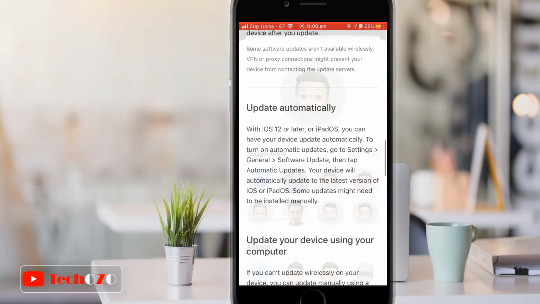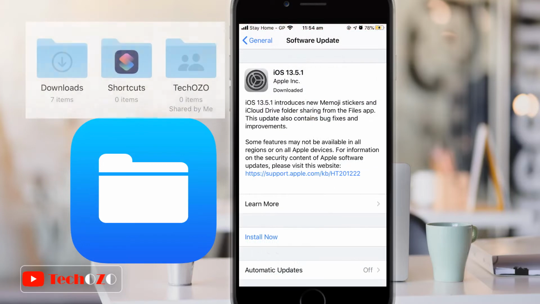I'm going to show you all the features of folder sharing from the Files app.